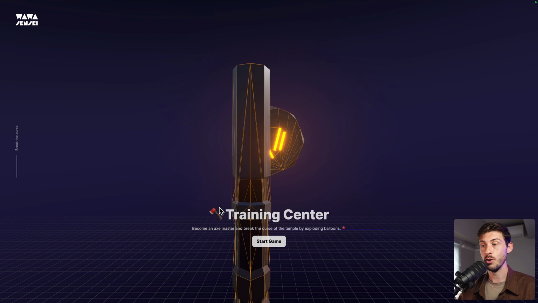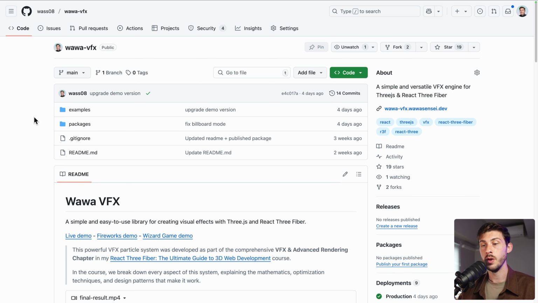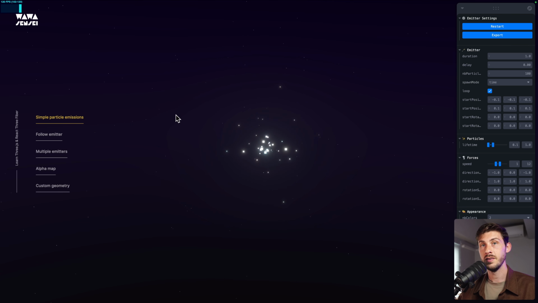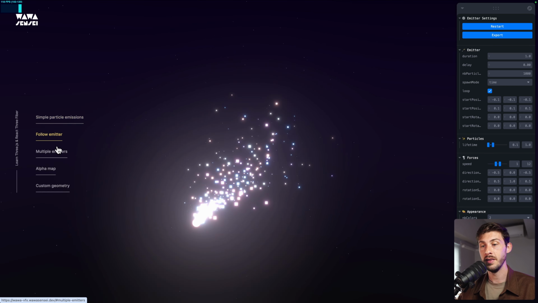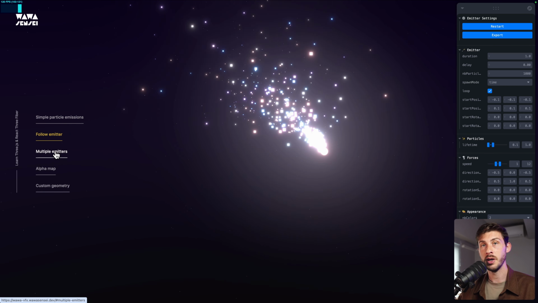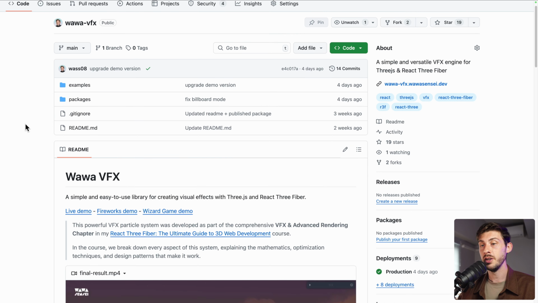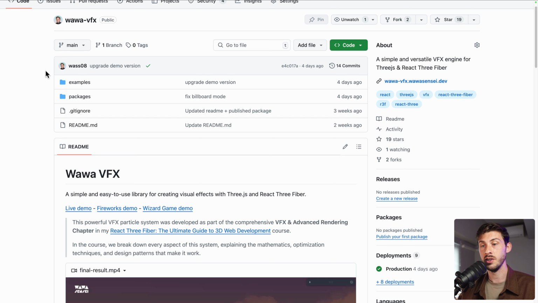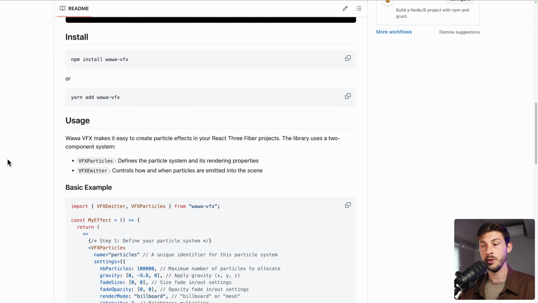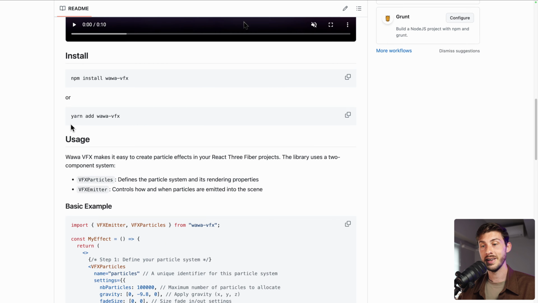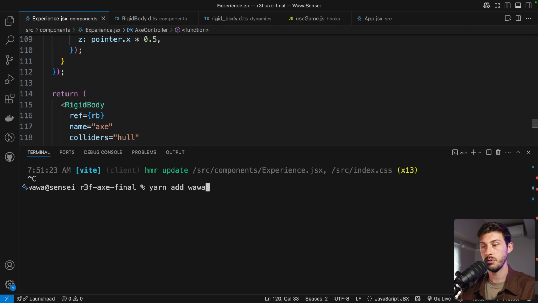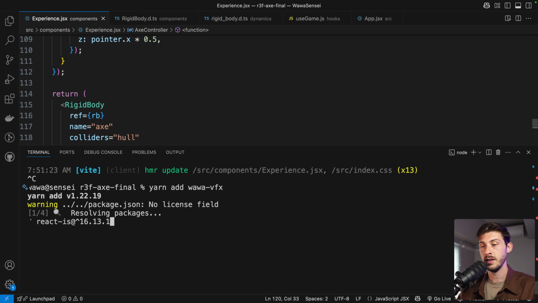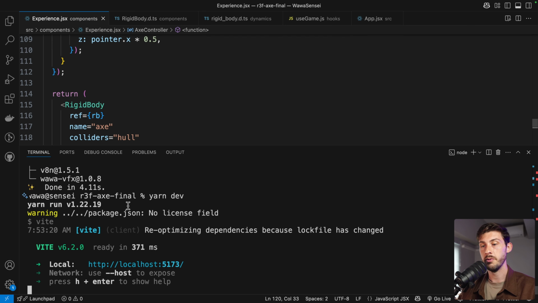Now let's add an explosion when we hit it. For that, we will use my VFX engine. This is the one that we built together in the dedicated lesson inside my React Three Fiber course. But the library is free, so anyone can use it, even without following the course. You can learn how to use it with the different examples and the documentation written here. Let's add it into our project with yarn add wawa-vfx, and yarn dev. Perfect, it installed the latest version.